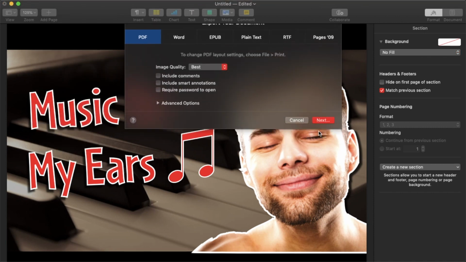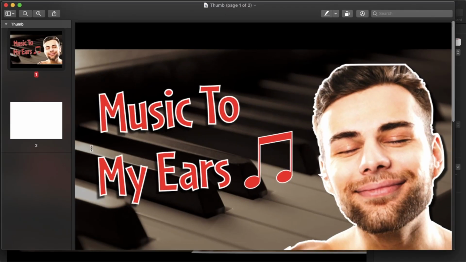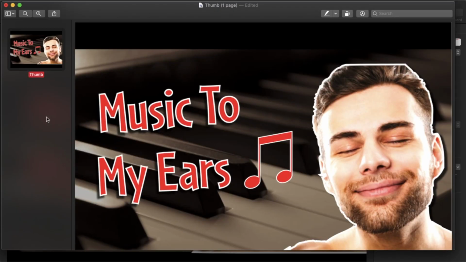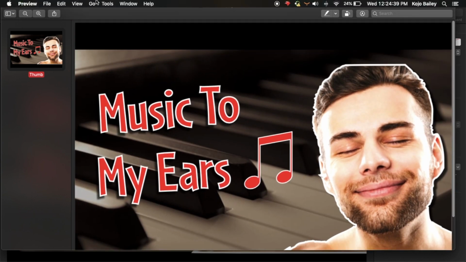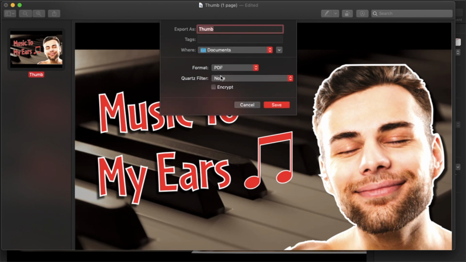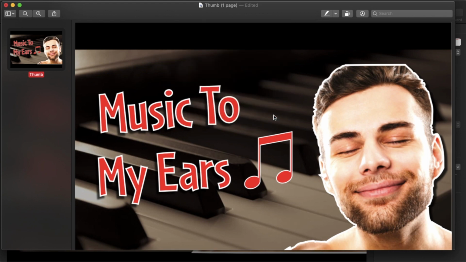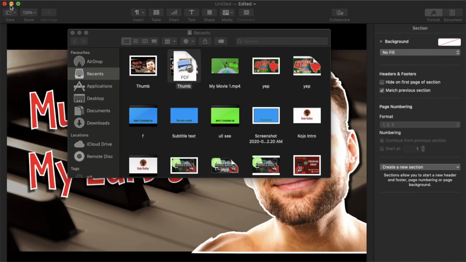This will then turn your thumbnail into a PDF document. However, YouTube does not allow PDF files to be used as thumbnails, so then you want to go ahead and export it again, but this time as either a PNG or JPG. Once you've done that, you can delete the PDF, and then open the other image file.